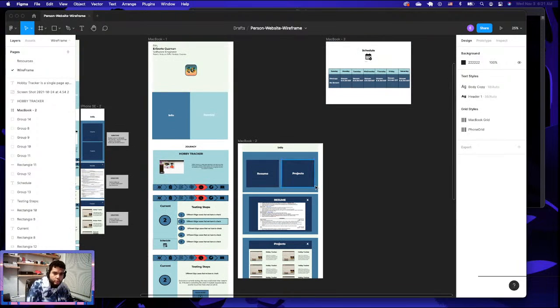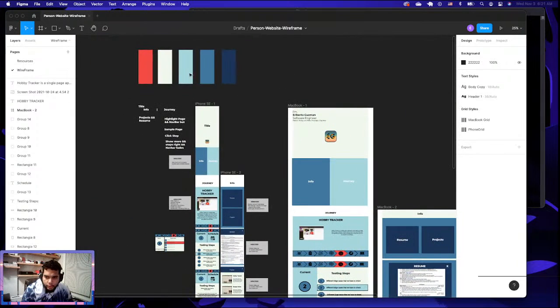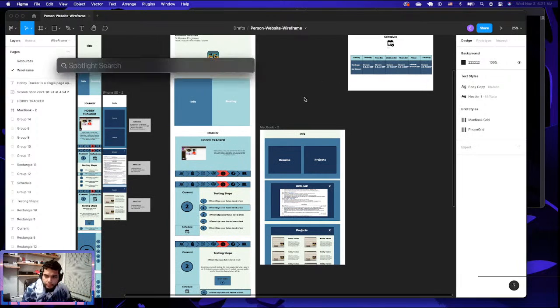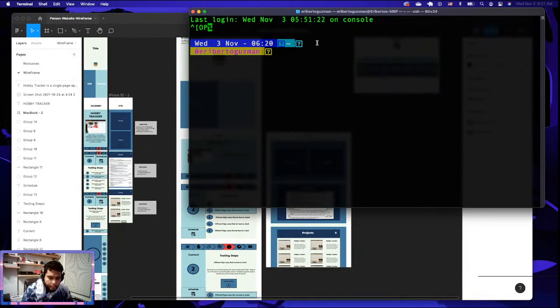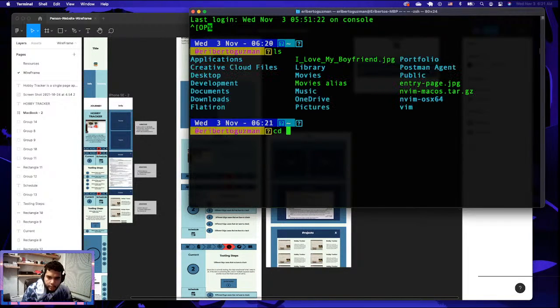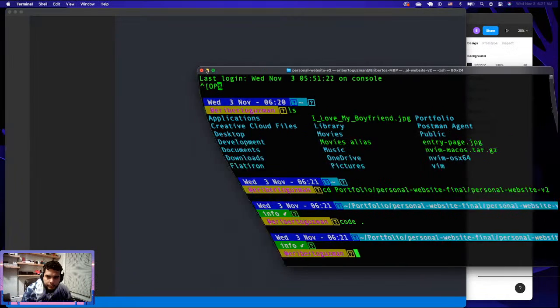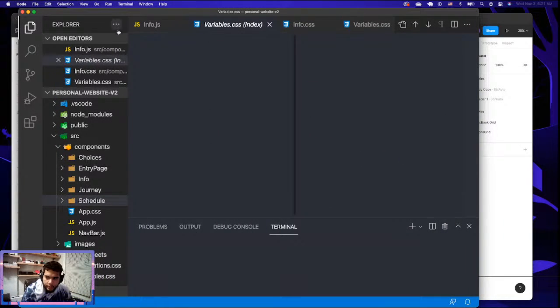We're gonna go to Dribbble and maybe we could see some inspiration. But I'm gonna start off by just picking new colors. I can't keep these colors. So while I'm here, let me just go to Chrome first, but let me open up the project too. Change directory, portfolio, personal website final, and personal website version 2. And let's see where we last left off.